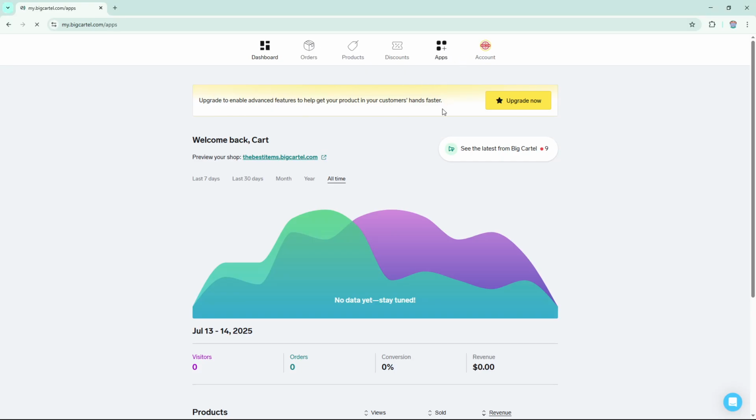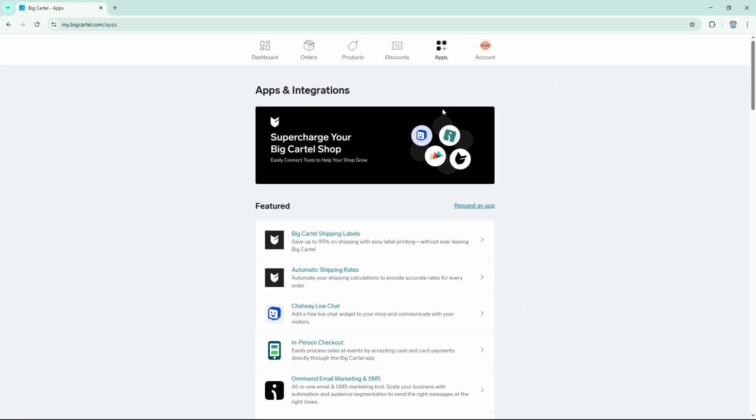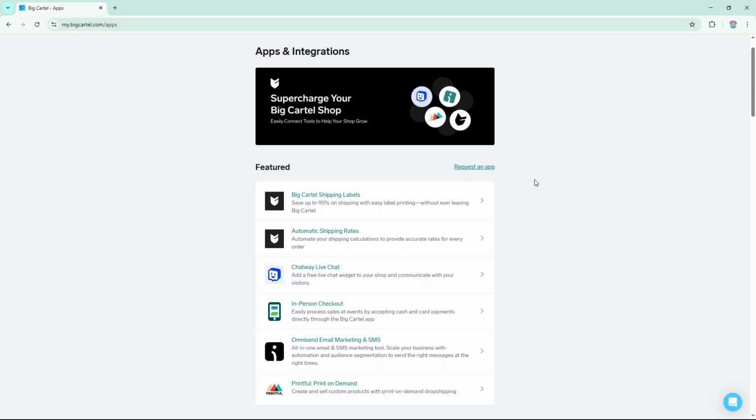Now, once you've clicked on Apps, you'll be taken to a new page. This is where all the magic happens. On this vibrant page, you'll find a collection of all the apps and integrations available for your Big Cartel store. It's akin to a treasure trove of possibilities, and each tool is designed to enhance a different aspect of your business. Take your time here and explore these options.